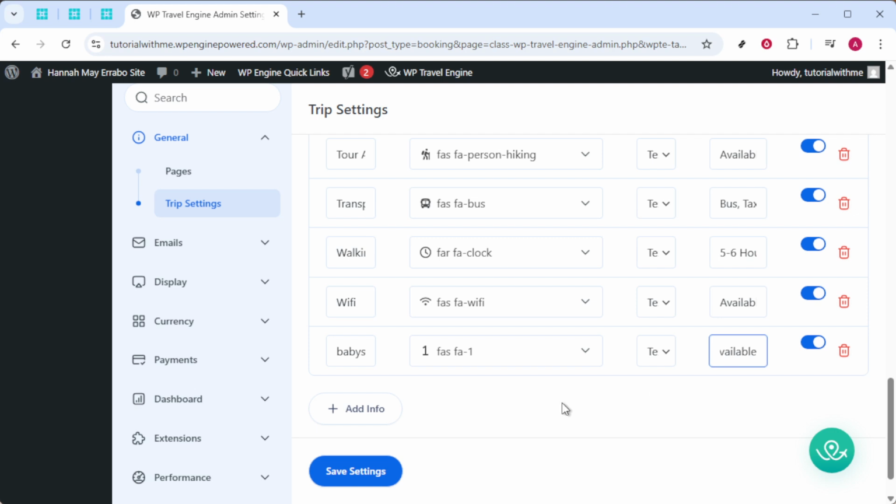That's it! Now you have successfully added a baby seat feature to your trips using the WP Travel Engine. This small yet significant addition can greatly improve user satisfaction, giving families a simple way to indicate their travel needs. Enjoy your enhanced travel site functionalities.